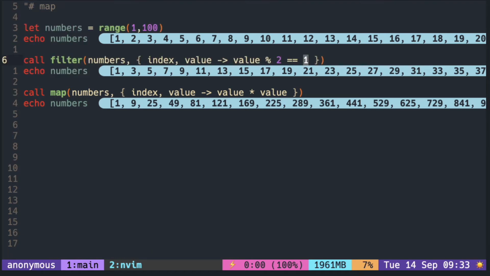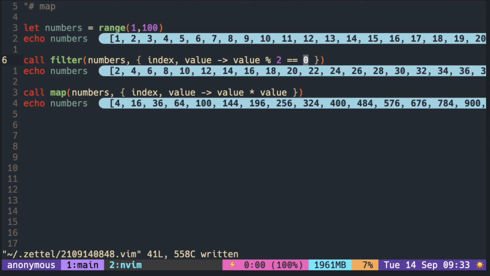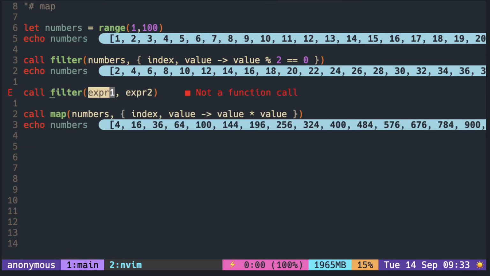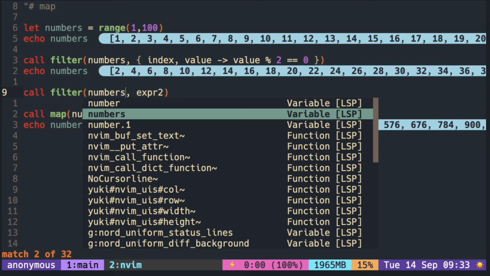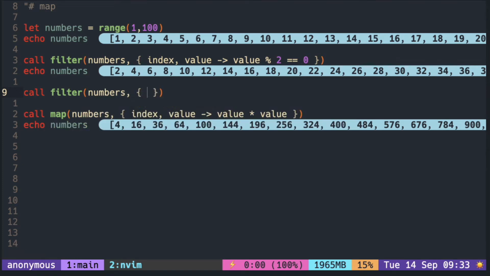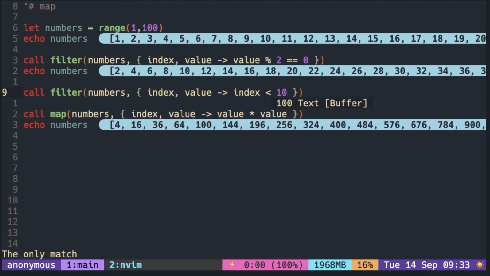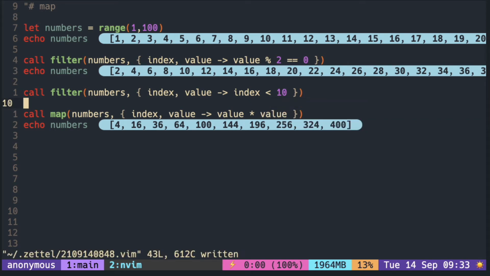If I want only the even numbers, now final result contains a square of only even numbers. You can also make use of the index as well. After getting only the even numbers, I can return the first 10 items. Now we have only 10 items in the list.